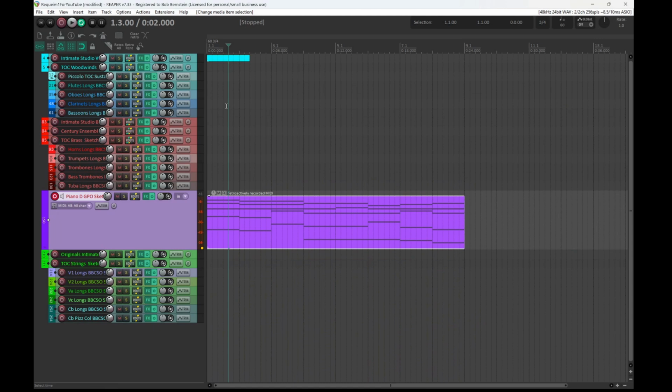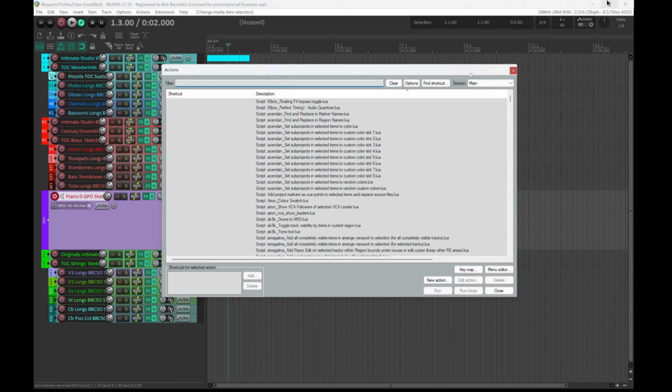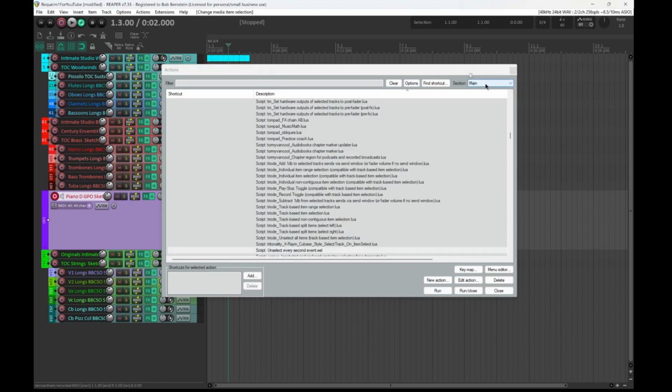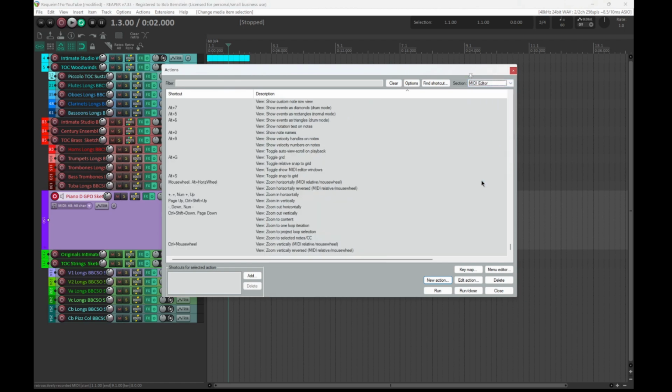And we have another thing that we need to do. We need to install those scripts. So go to the action list by clicking this button. If you saw my previous video, I created a button for showing the action list. If not, hit the question mark key, and there's the action list. And then make sure you go to the MIDI editor, because if you don't do this in the MIDI editor, you won't be able to find these scripts.